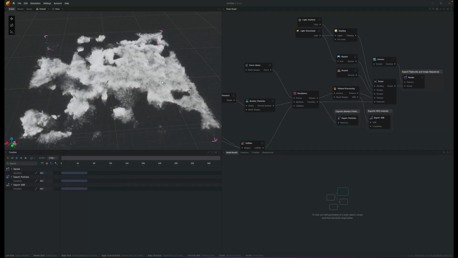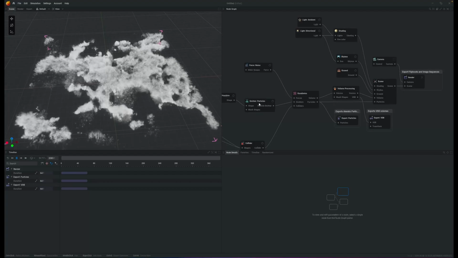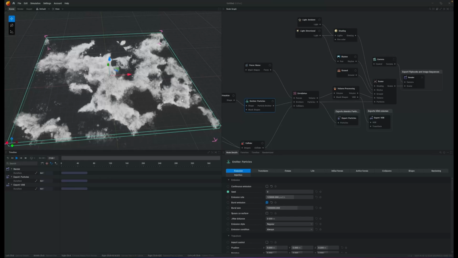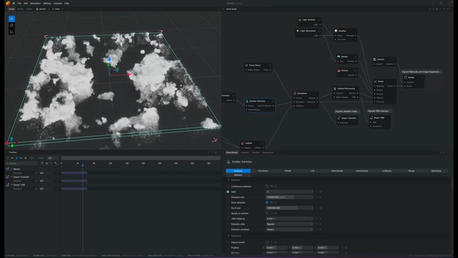Instead of constantly birthing particles, I want this to just do a burst right at the beginning of the animation. So let's go over to our emitter here, go over to emission, disable continuous, and just turn on burst emission. What we should find is it just births a load of particles all at once, and then it doesn't try to make any more.